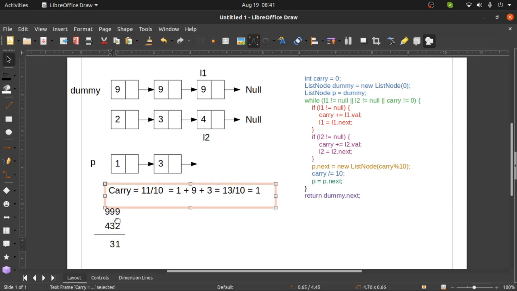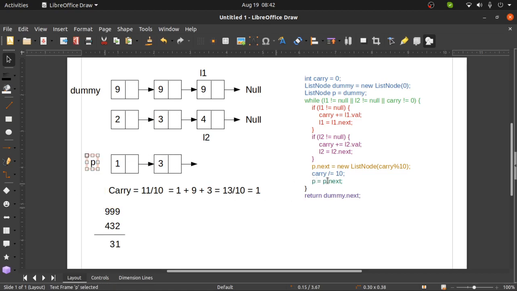For every digit, we are doing the same as what we do here, the mathematics. We move the carry, we divide it by 10, so we get the number, and we modulo 10 to get the remainder and put it in the digit. These two things, and we move every time. I forgot to do this. P is p.next. Every time we move p to p.next, and p is here now. That's how we build the linked list, right?